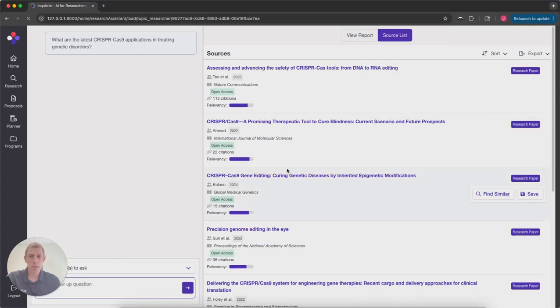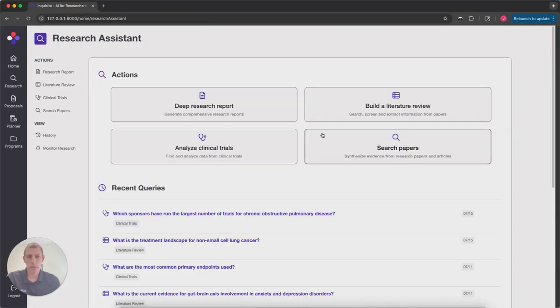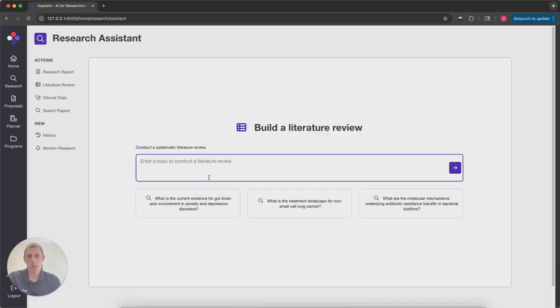Let's come back to our research assistant and let's take a look at our second action, which is building a literature review. And so this is a more formal process, much more similar to a systematic literature review, and it can dramatically accelerate the process of building out a systematic literature review. So when we kick off one of these, we'll start with a query.